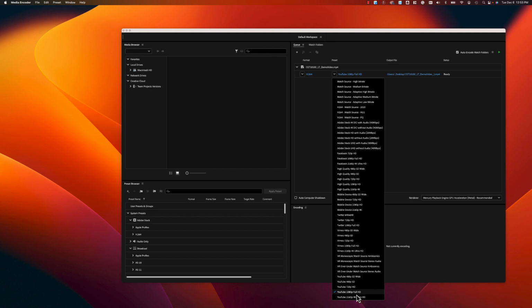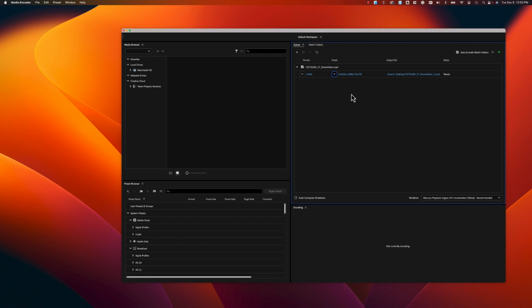So that's essentially what this is right here. Do not use the 4K Ultra. Only use the 1080p full. Okay? You don't need the 4K Ultra. So I'm going to go ahead and select that, and when I do, that means I'm going to convert this video from H.264 to YouTube.